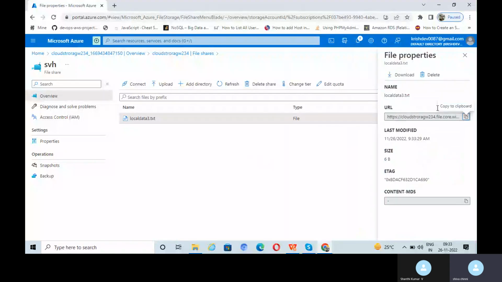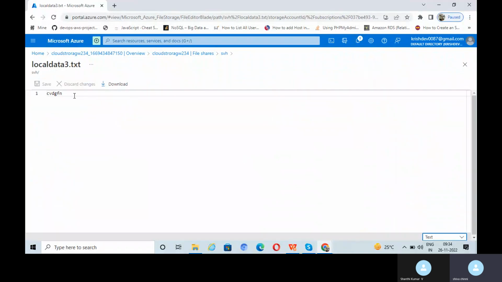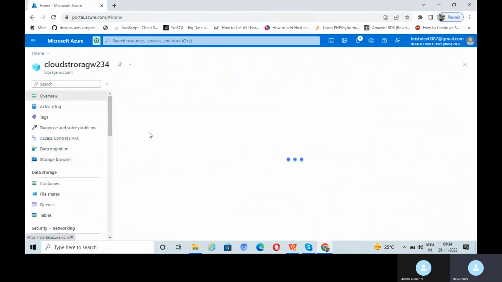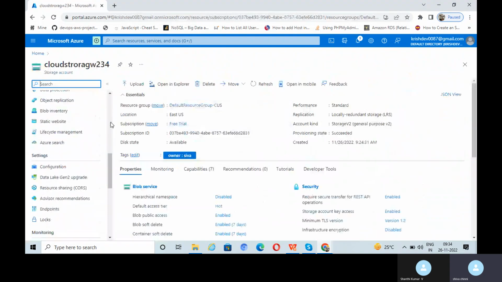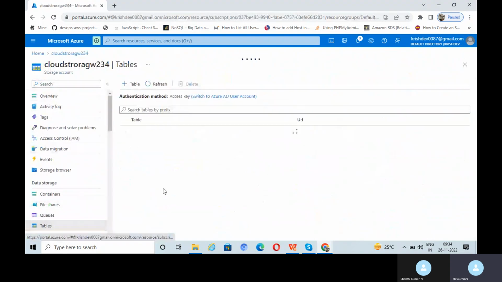So this is your URL. You can access this from the outside. So you can edit also inside this storage. Tables also, you can create a table.